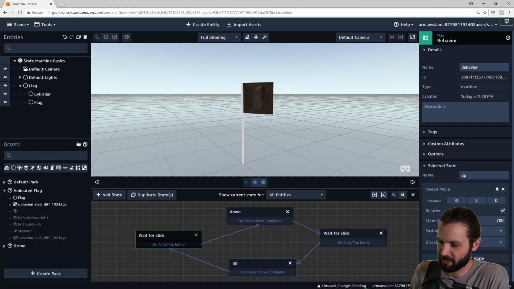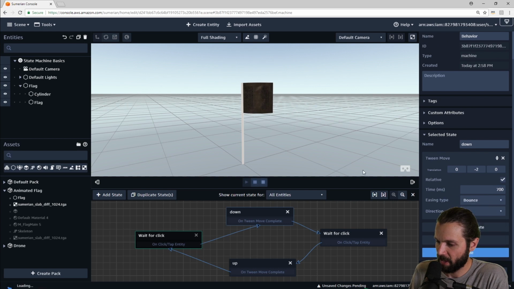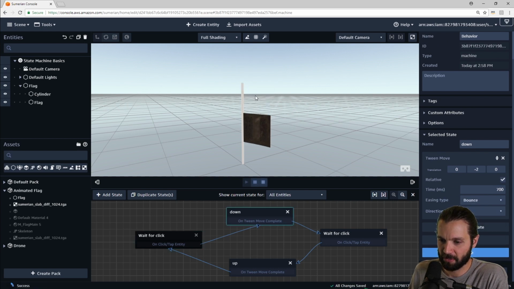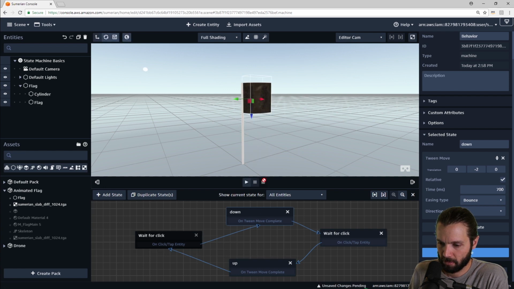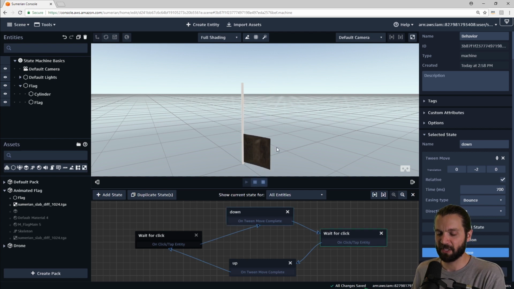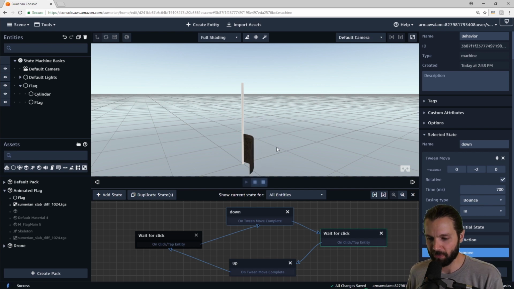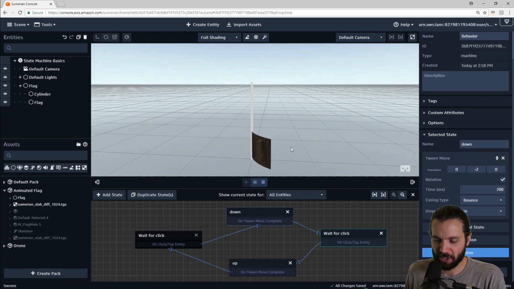Let's try elastic for the up, and then let's try bounce for the down. So let's see how these work. Maybe I need to stop and start it again. I think I do, so we can actually let these changes take place. So that was this bounce and this elastic. So those easing types allow you to customize the way in which those tween movements are initiated. And so those are the basics of the state machine.